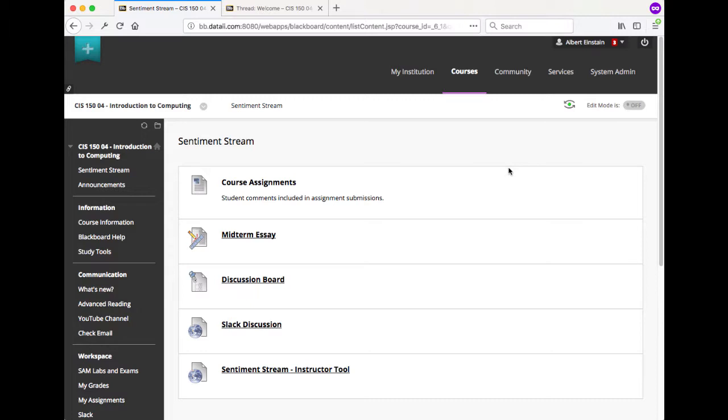So number one step in improving something is to measure it. And so how do we measure the sentiment, the emotional state of students as they go through either in class or an online course? In this class, we have some assignments, we have a Blackboard discussion board, we also have a Slack discussion integrated, and we would call these streams.